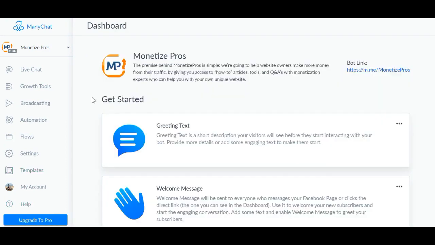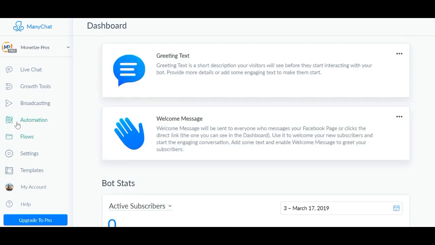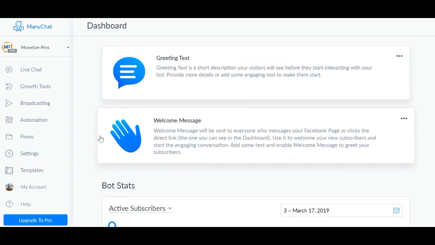All right, and that does it for the Manychat walkthrough for today. In our next lessons, we're actually going to take you through adding flows and creating our growth tools.